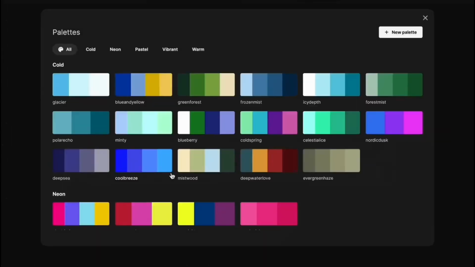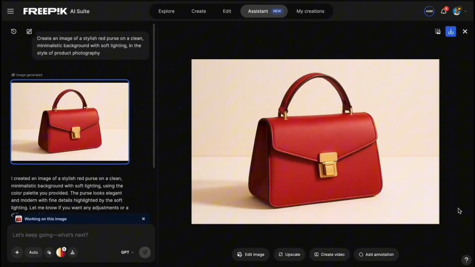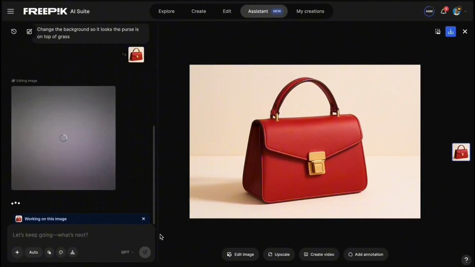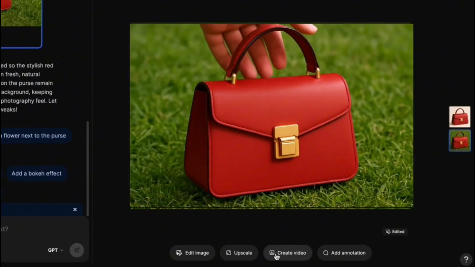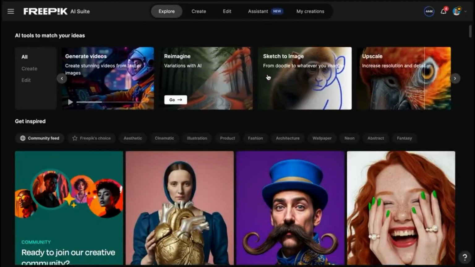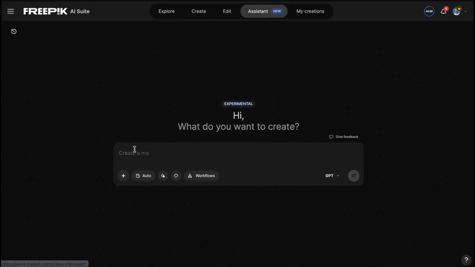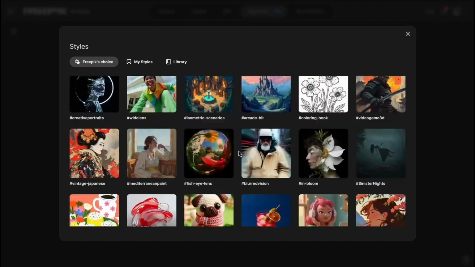Head over to freepik.com/Pikaso. On the top bar, you'll see a new option called Assistant. Click it, and you'll be greeted by a smart, conversational interface. Think ChatGPT, but for visual creativity. You can start by describing what you want. For example, design a flat-style illustration of a dog surfing a wave in orange and teal color palette.